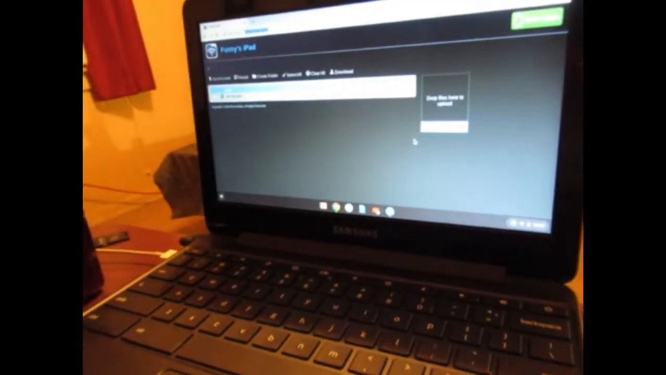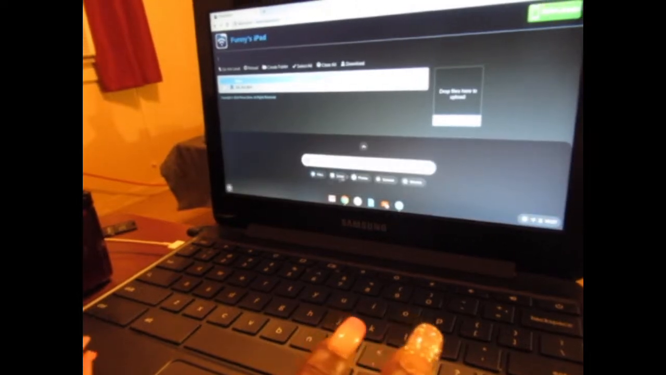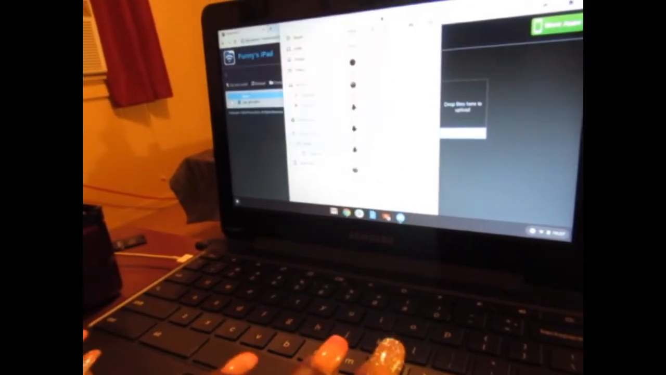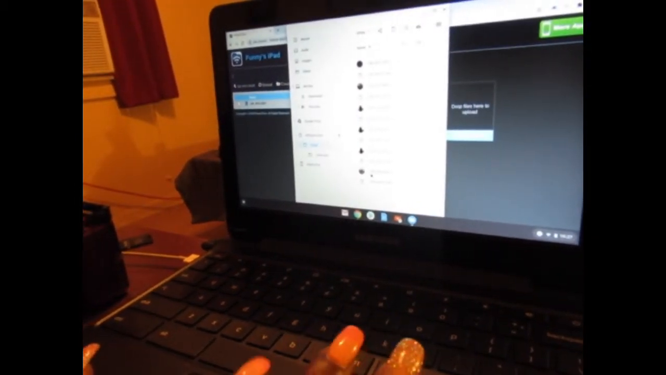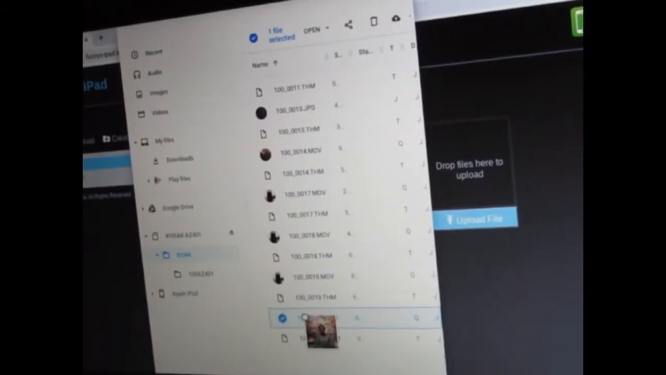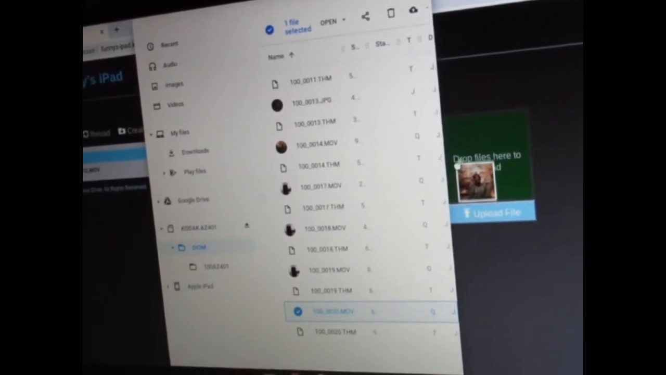So that screen, this screen is the same screen. I'm going to keep this up and I'm going to go over here and click on my file. I click on it to make sure it's the right video. That's the video we want to upload. You click on it, and when you see it light up, as you see right there, I'm going to drag it over to this box. You see, guys? I'm going to drag it and drop it.